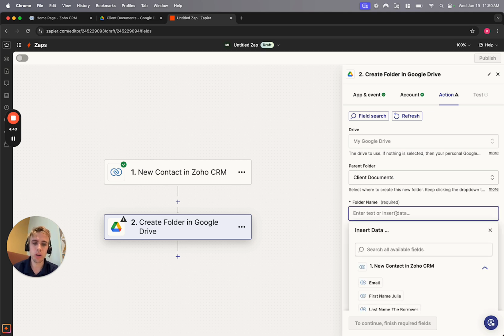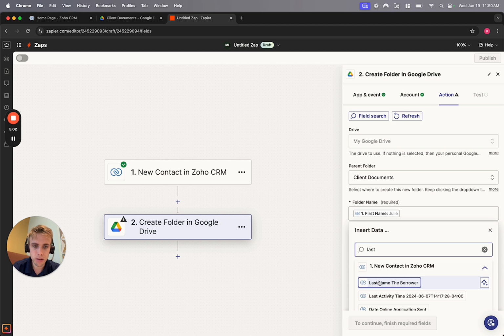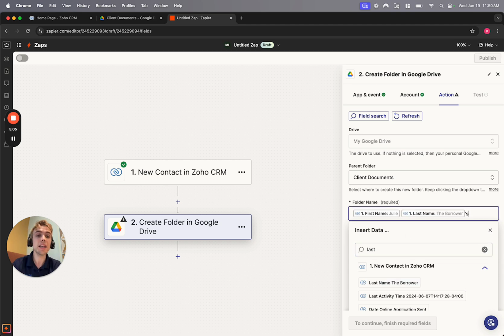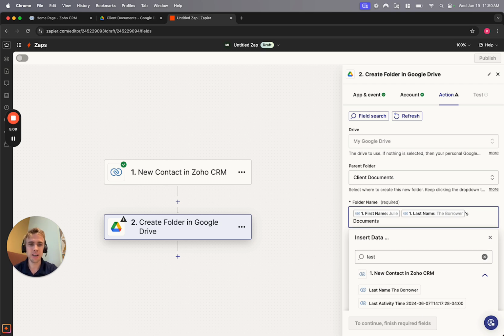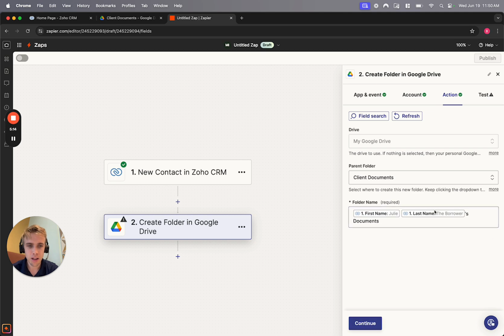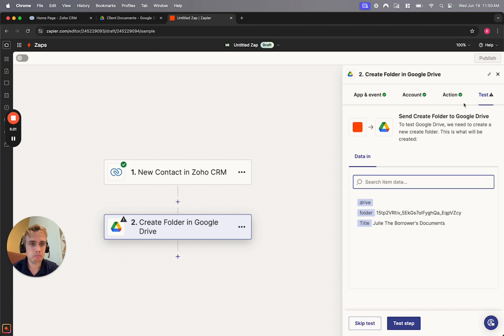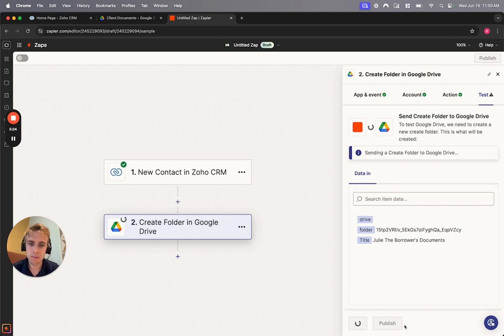And then finally, this is the cool part, we're going to use the information from the first step, creating that contact, to inform how we name this folder. So I'm going to say first name. I have to actually type it in here. First name, Julie, space, and then last name, the borrower, and then I'll add "'s documents". So in the end, I'll say Julie the borrower's documents. It's a little bit tricky to do, which is why I wanted to spend more time on this step, but it will dynamically pull in that information and name the folder. That looks like a good test. Let's test that step.